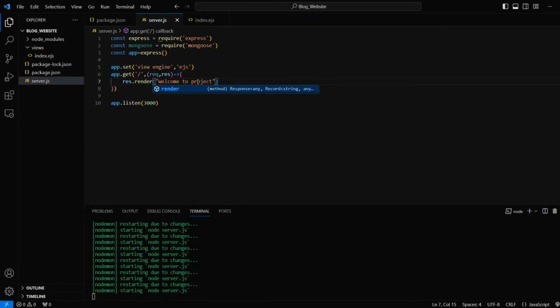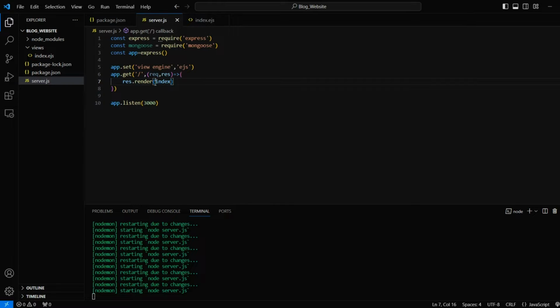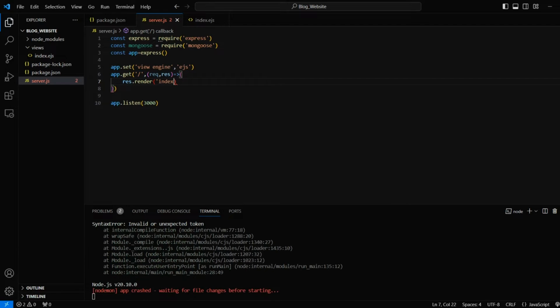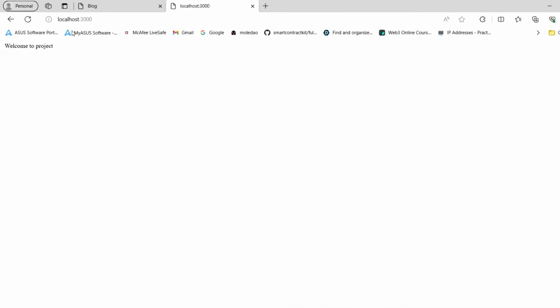Here I'm going to give our file index. Let me give that here. So here it is, index. Yeah, that's it. Now let me refresh our project. See guys, here you can see we are accessing the HTML document in our server.